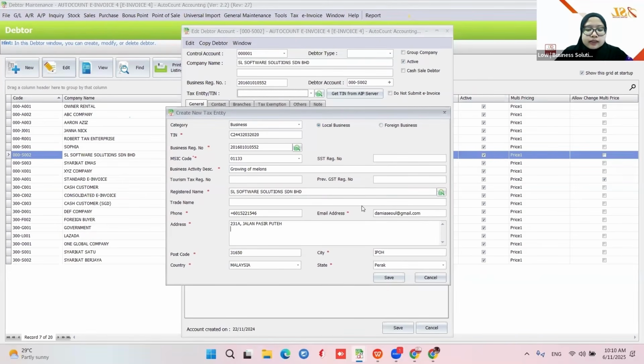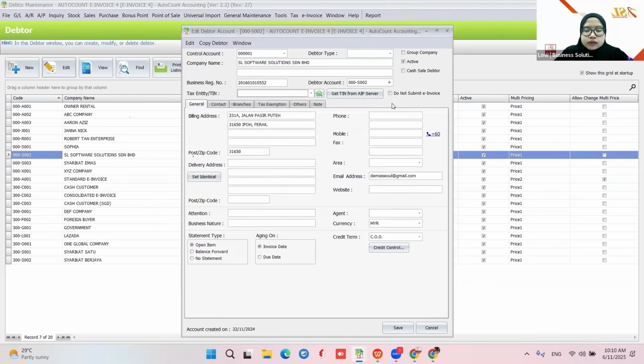Okay, so this is how you add manually, and then you click save. This one I cannot save because I already added it. If you haven't added yet, you can click save. So I repeat again.